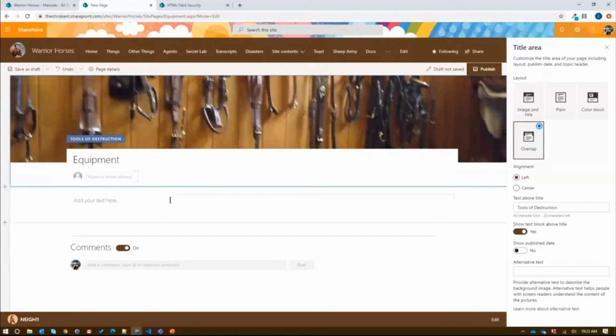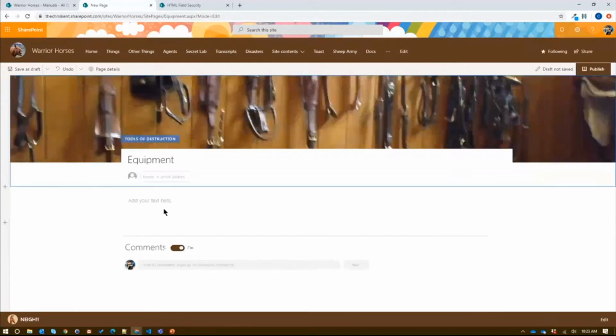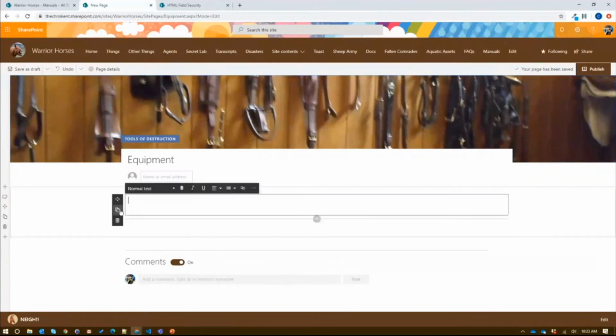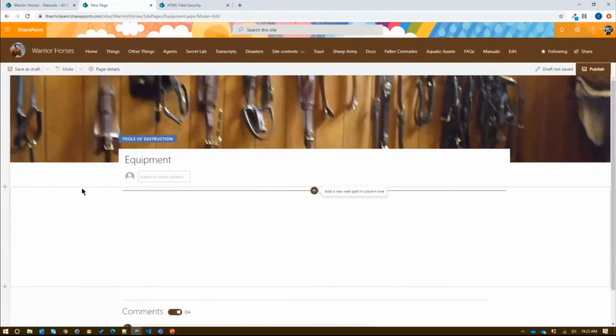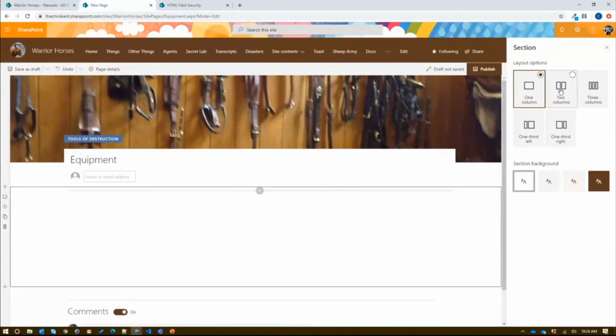We'll move my name. But now let's start working with this page, right? So the first thing we want to do is we're going to kill that guy. And let's make this into 2 columns. And we're going to add a nice document library web part here.